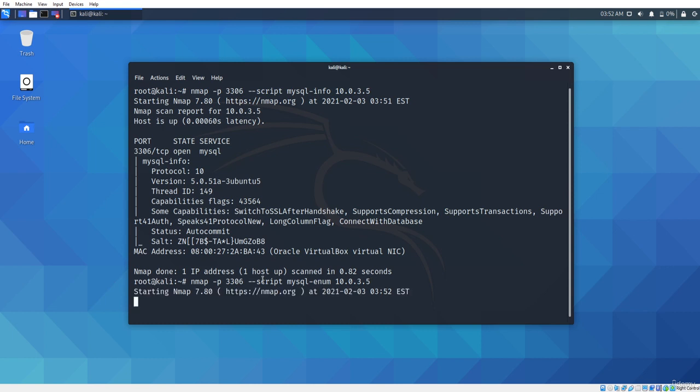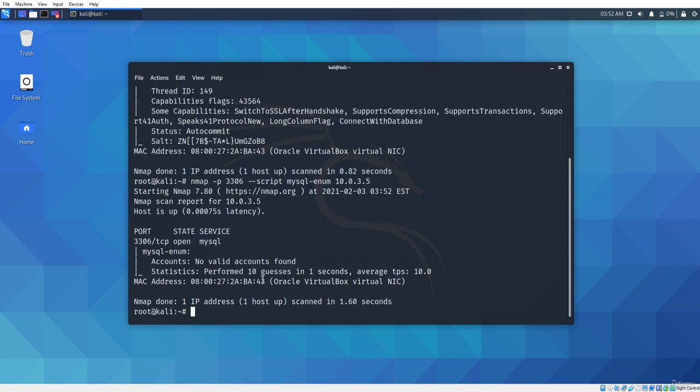Now, it'll try to perform valid user enumeration against MySQL server using a bug that's been discovered. So this script performs like a brute force. The difference between the MySQL brute and MySQL enum is MySQL enum tries to log in using a vulnerability. All right, so in this lesson, we've learned how we can gather information from MySQL using NMAP.